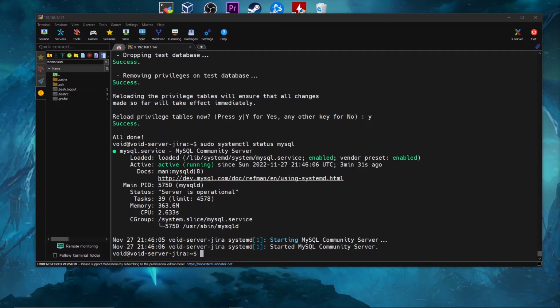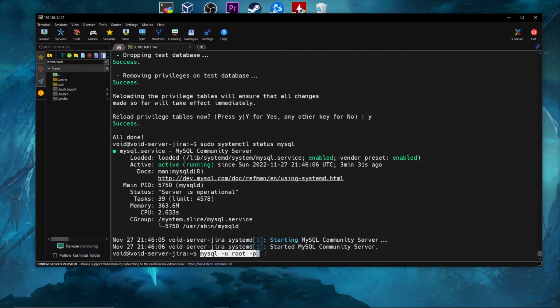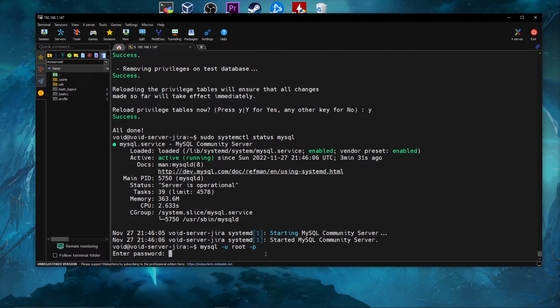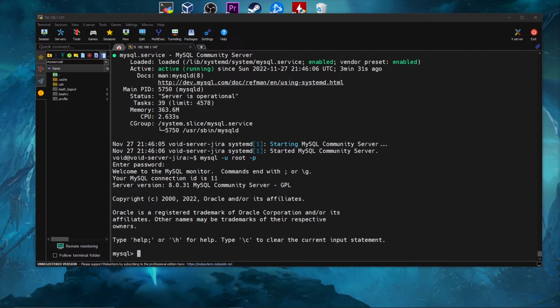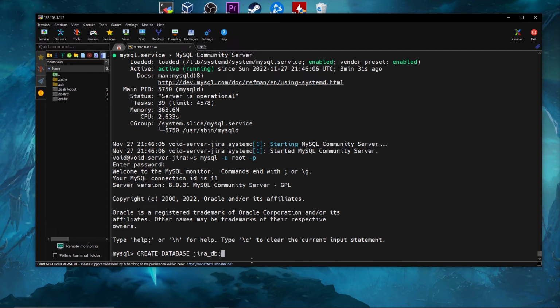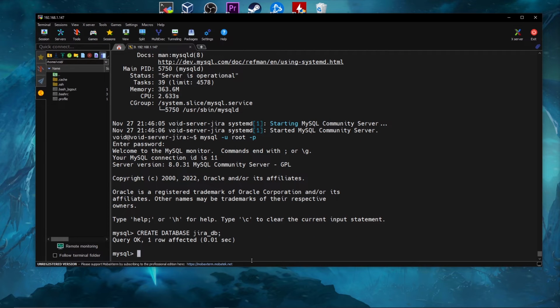So now we need to log in as the root user to MySQL, to create the database. We just have this mysql -u root -p here, and we need to enter the password. And now we enter the database just to create the database and the Jira user. I have prepared here, so we'll create database, I just use the simple name jira_db, and we just hit enter, everything is fine.